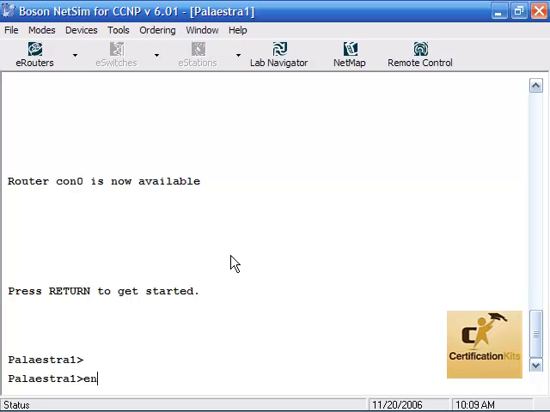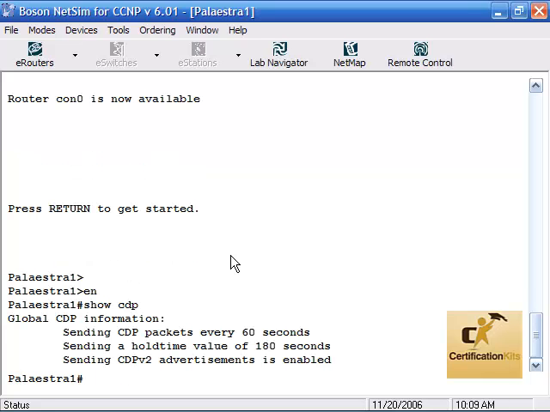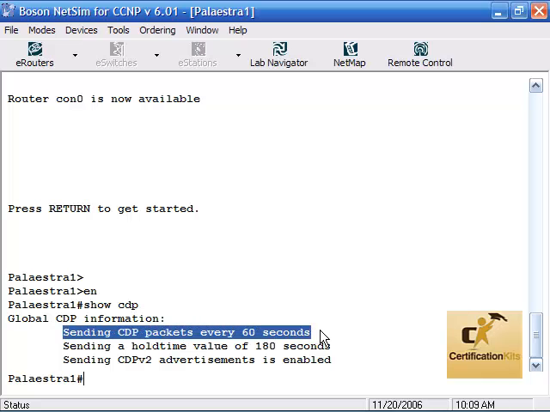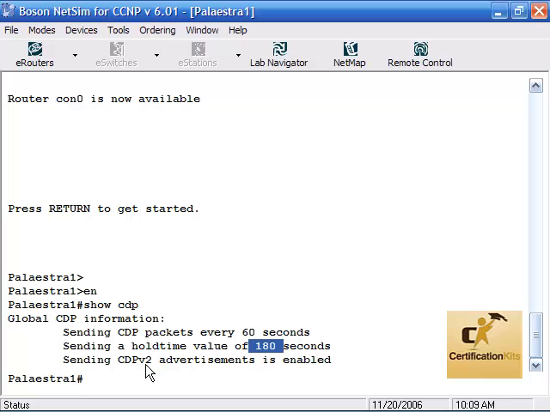Right now I'm at Palestra 1 and I type in enable. I'm going into privilege mode here. There are a few different commands we can use with CDP. I'm going to type in show CDP and hit enter. What this shows me is that by default, my Cisco device is sending CDP packets out every 60 seconds. So on all up and up interfaces, it's going to send these CDP packets out every 60 seconds. It tells the remote devices or next hop devices to hold on to that information, saying, hey, this information's good for 180 seconds. And CDP version 2 advertisements is enabled.